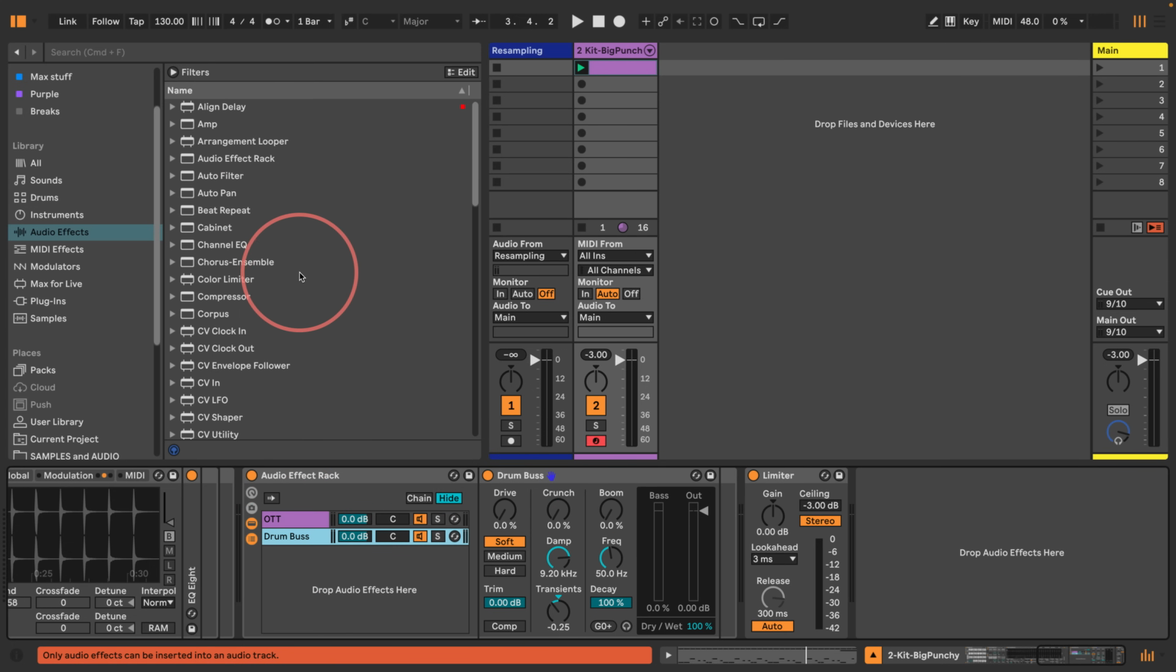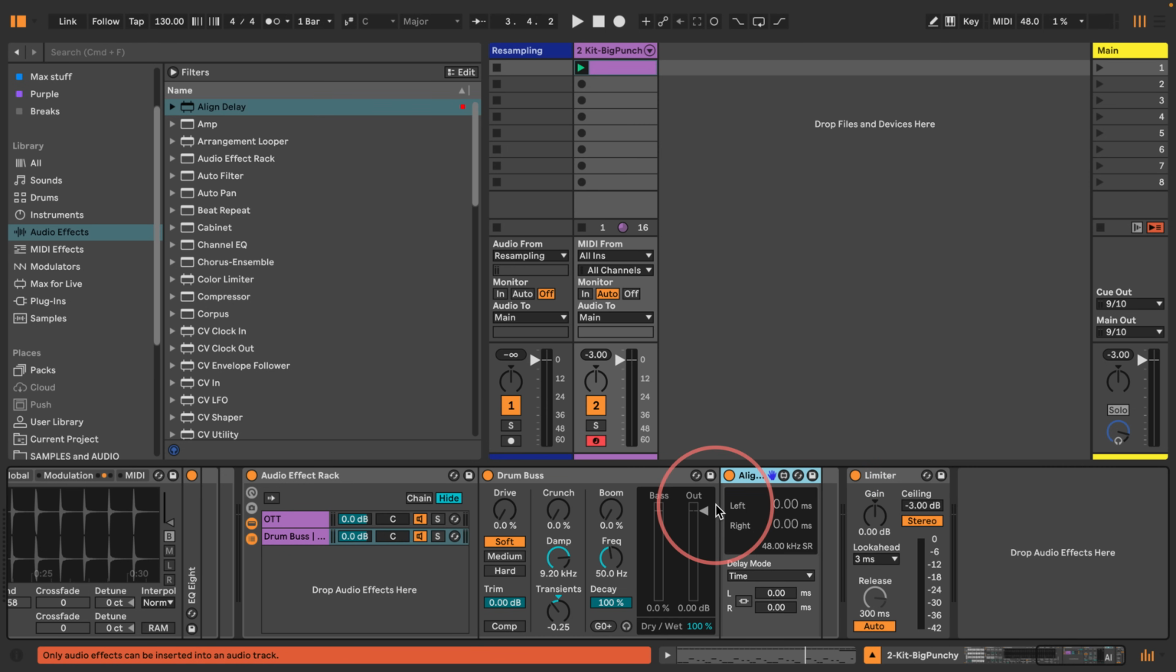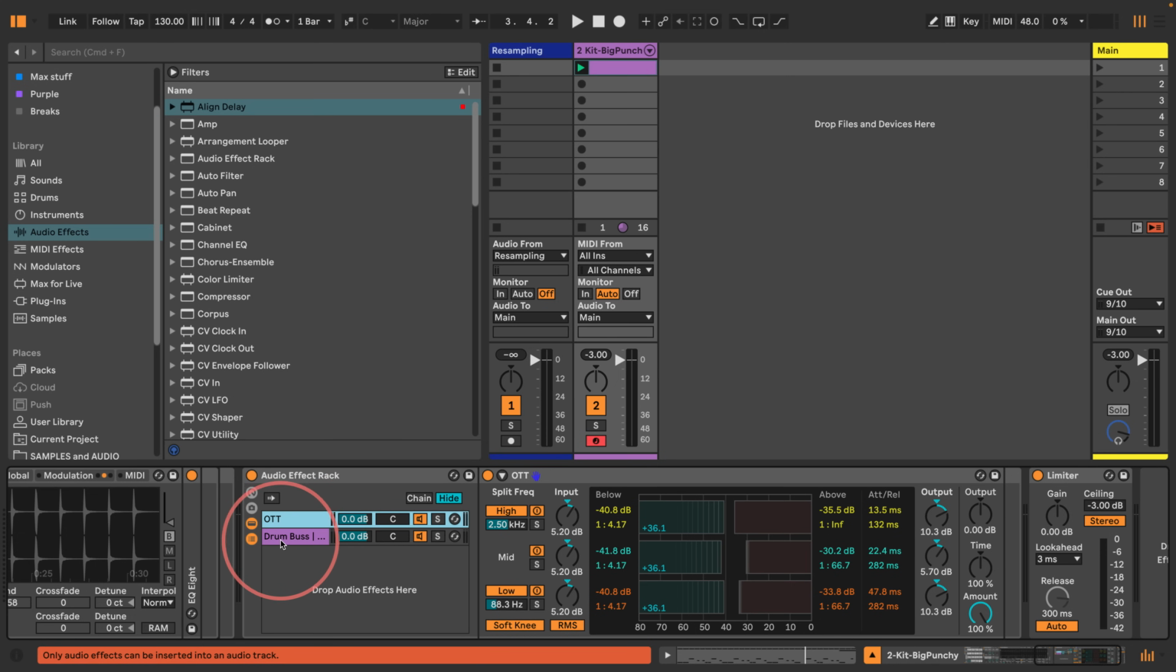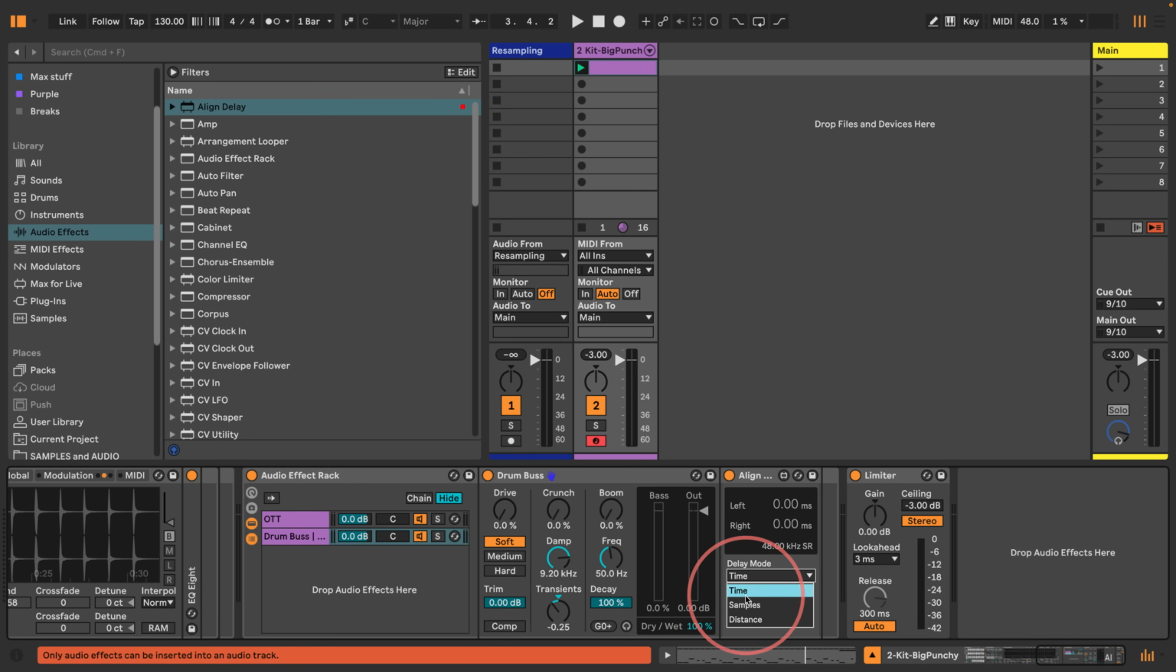Well, this would be a good time to use the align delay on the channel that is perhaps less latent, if that's the expression. So I think the drum bus is maybe earlier than the OTT, so we need to kind of delay the drum bus by a certain amount in order to get them to line up. So I'm going to use the align delay. I'm going to switch it to samples.